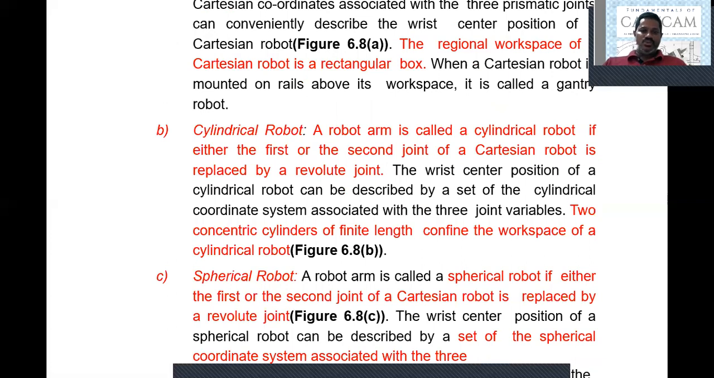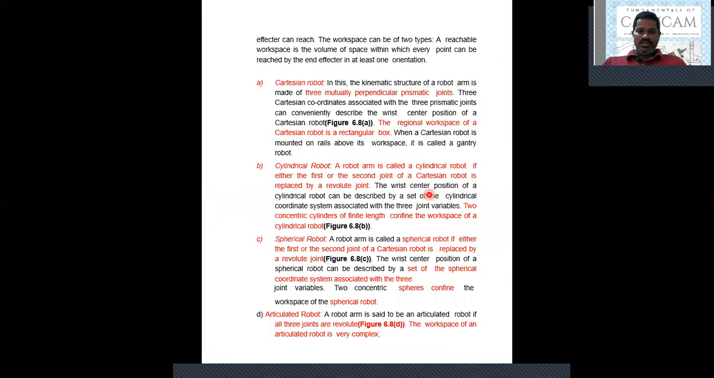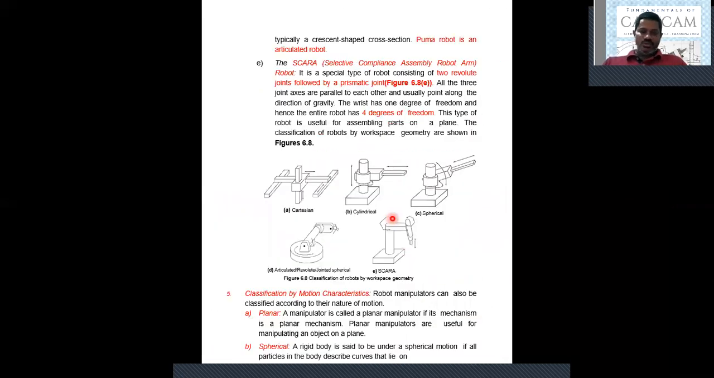So two concentric cylinders of finite length confine the workspace geometry of the cylindrical robot. This type of robot, as we can see in the next slide, is shown here.